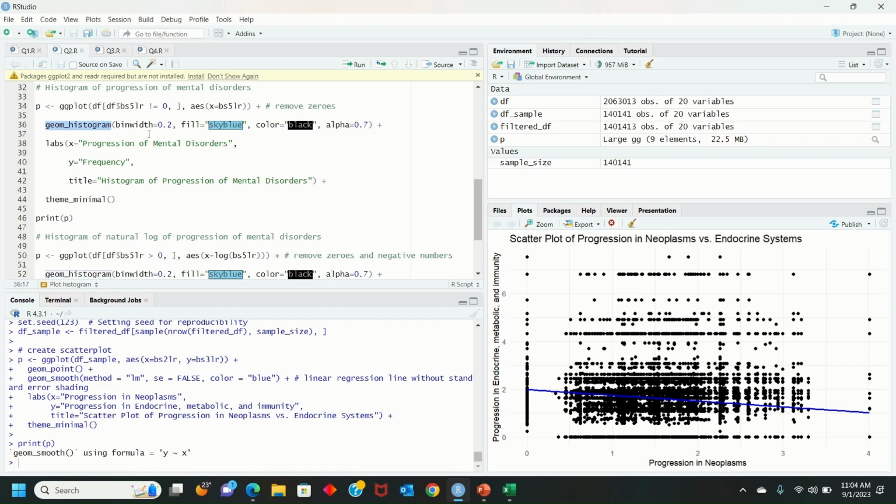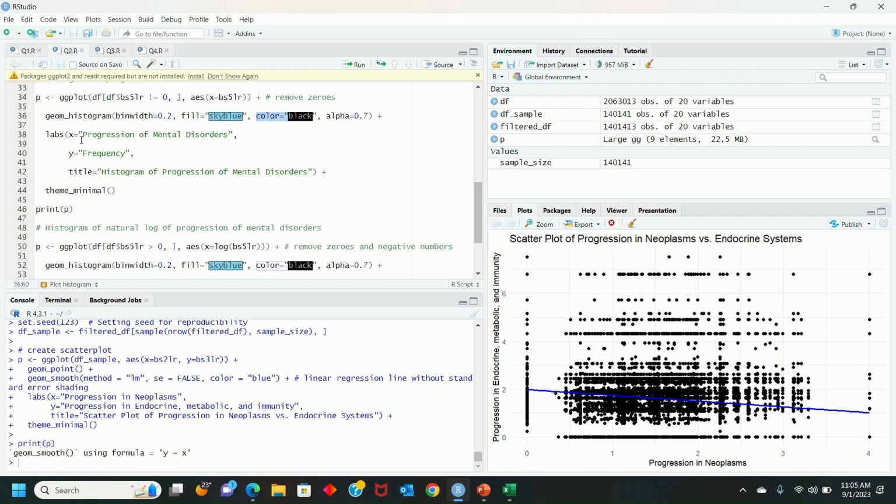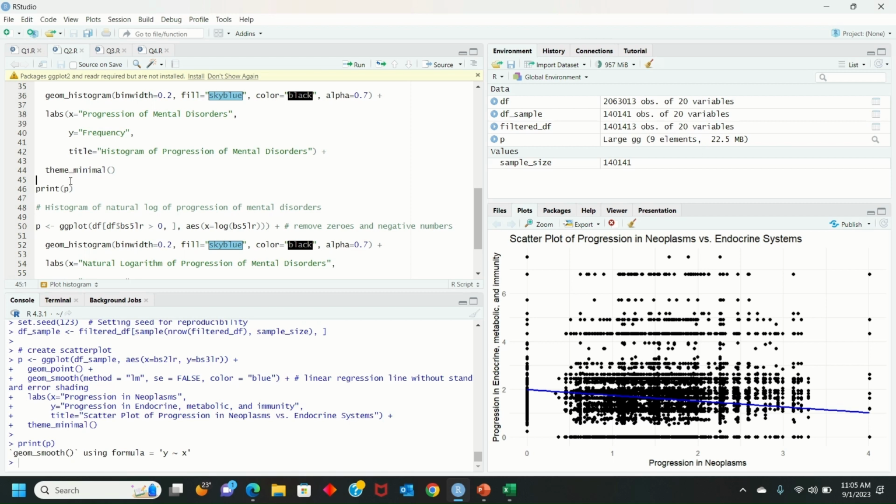the bin width 2 specifies the width of the bins, or the width of each histogram bar, and fill is the color which you want to be filled in the bars, and the color black indicates the border line, and the alpha 7 indicates the transparency of the bars. And we again label by using labs. We label the x-axis with progression of mental disorders and the y-axis with frequency, and we give a title, namely histogram of progression of mental disorders, and we keep the theme again as minimal. Then we print the file.